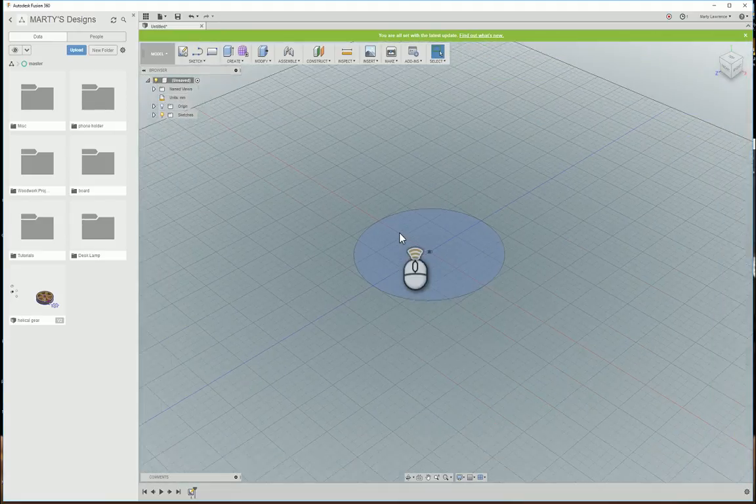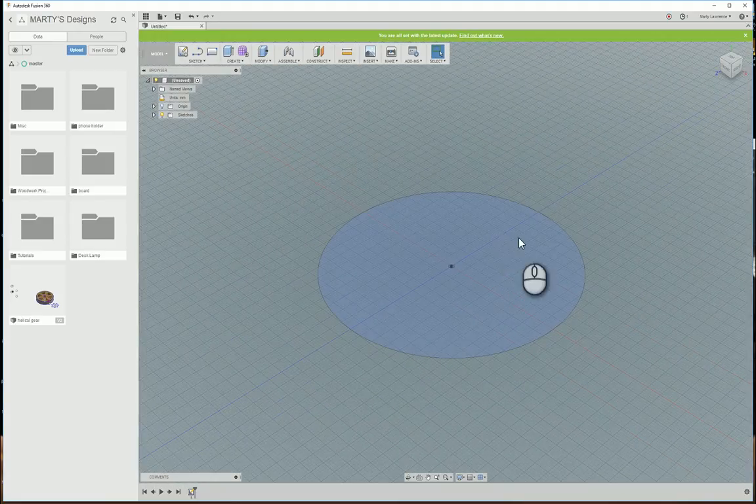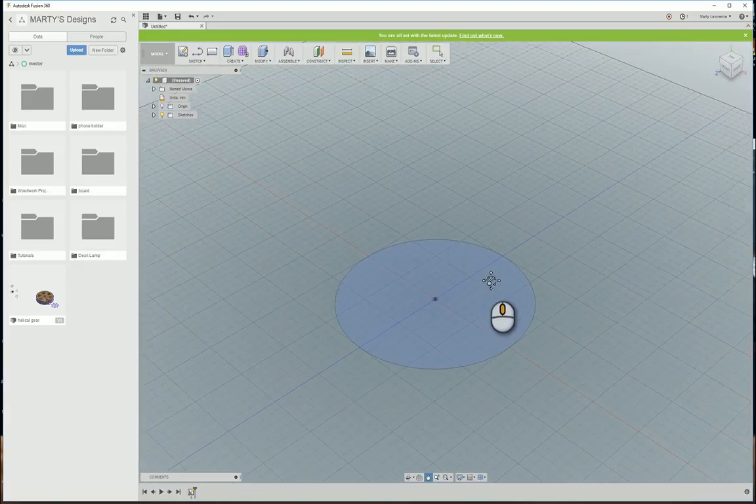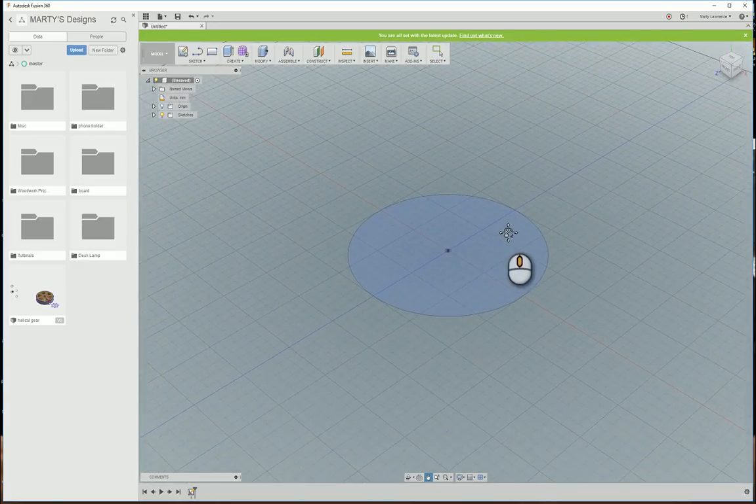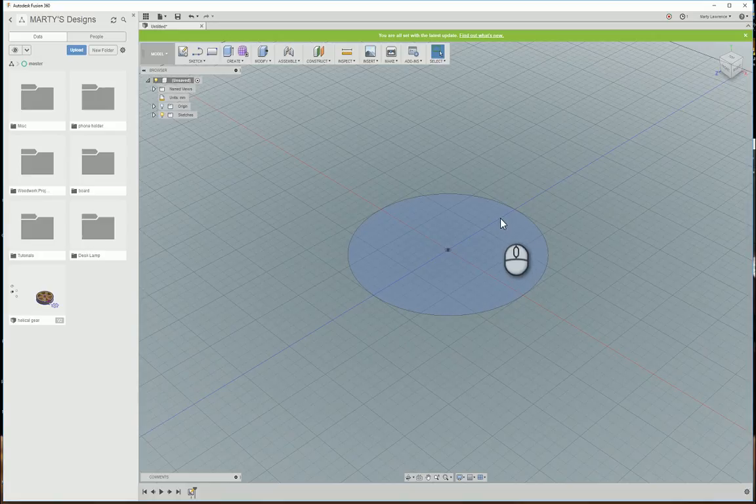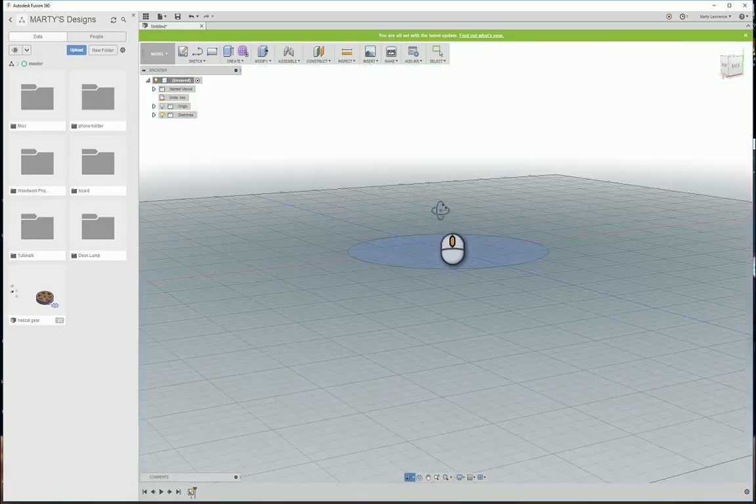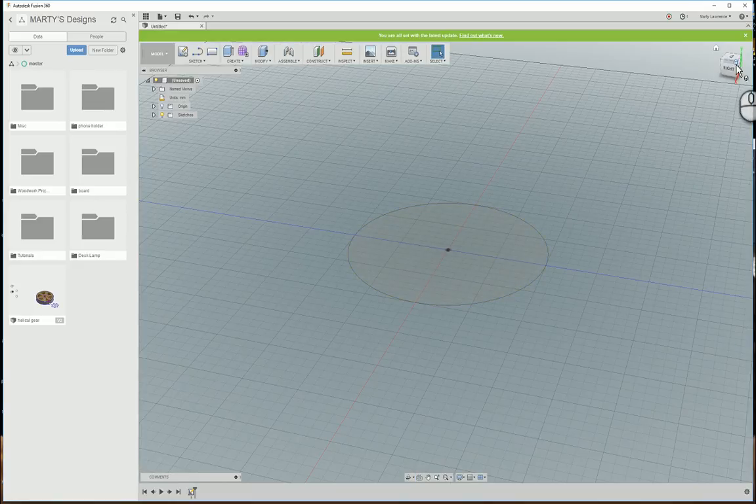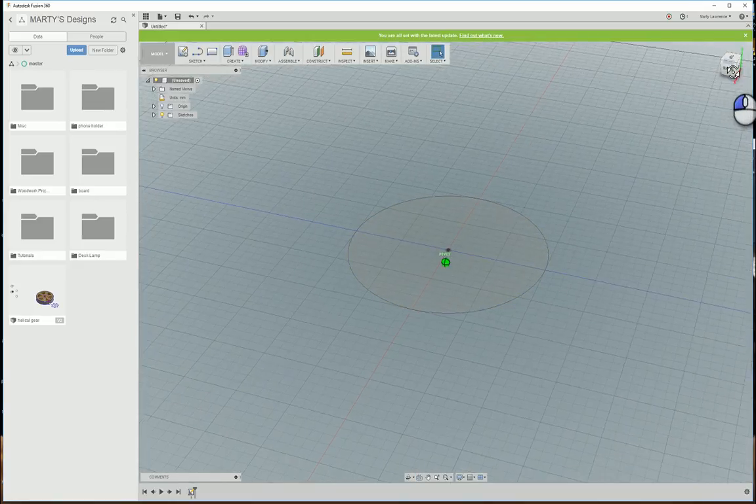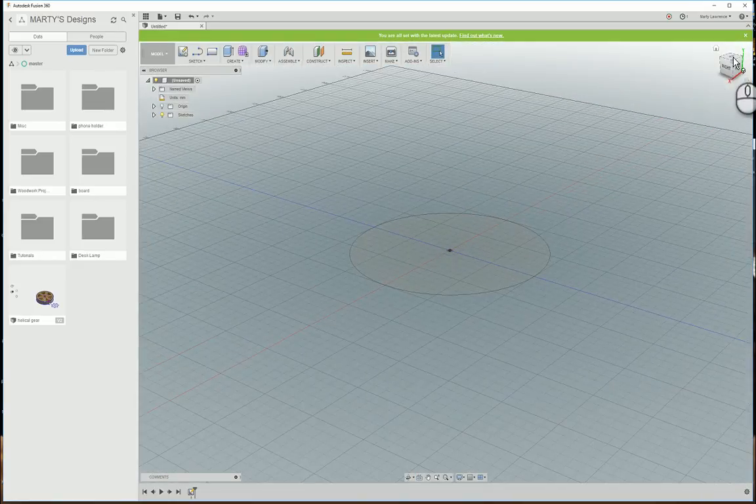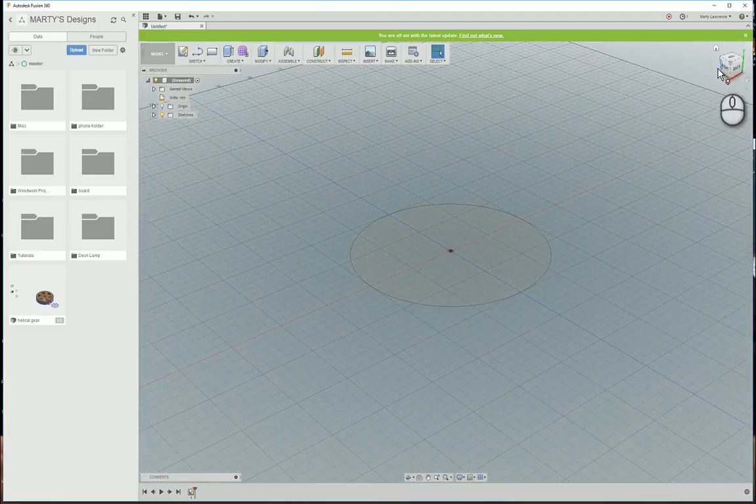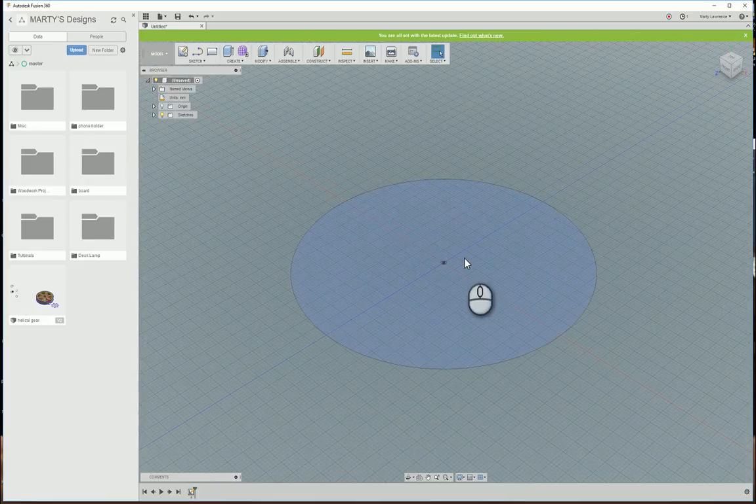Mouse wheel will zoom in or out. Middle button can pan side to side. Holding down shift while you pan will orbit. Or we could use the view cube and we can drag corners or faces around to get it looking the way we want. If you get lost, click the home button and it'll bring it back to a standard view.